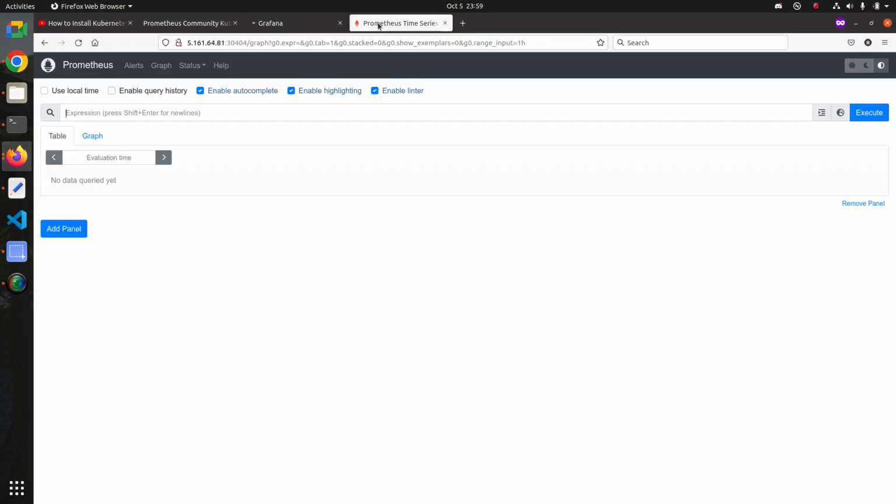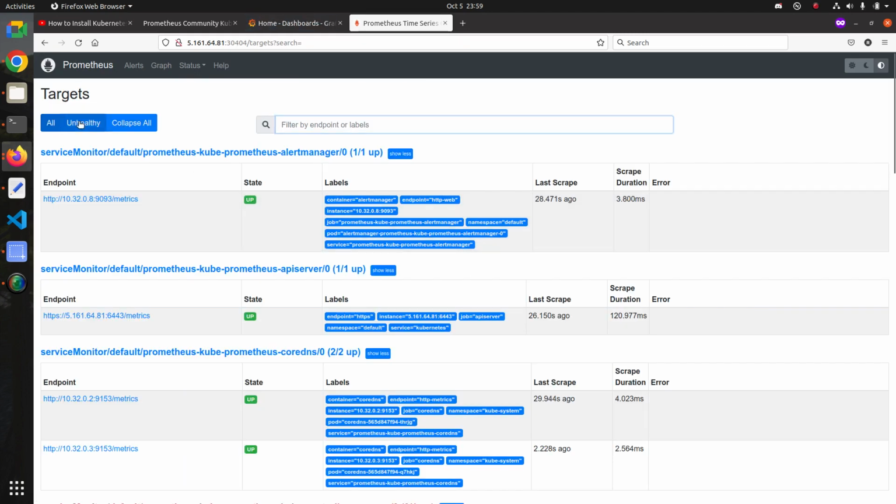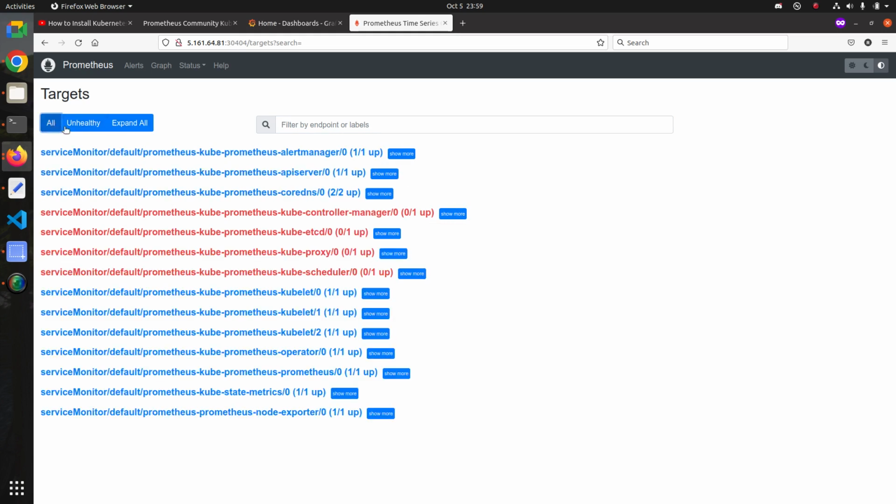Okay, now let's log in. Let's check the status. Here you can see targets. If I uncheck collapse all, you can see all the service monitors and the Prometheus and Alertmanager are running. Okay, node exporter, everything, the scheduler, proxy, controller manager. Later on I will show you how to solve this issue.